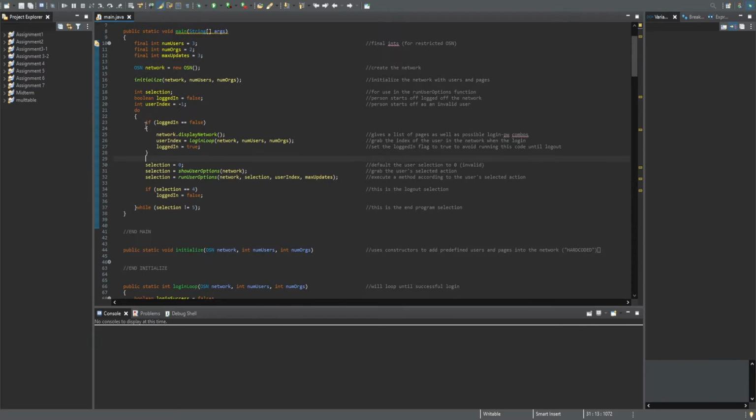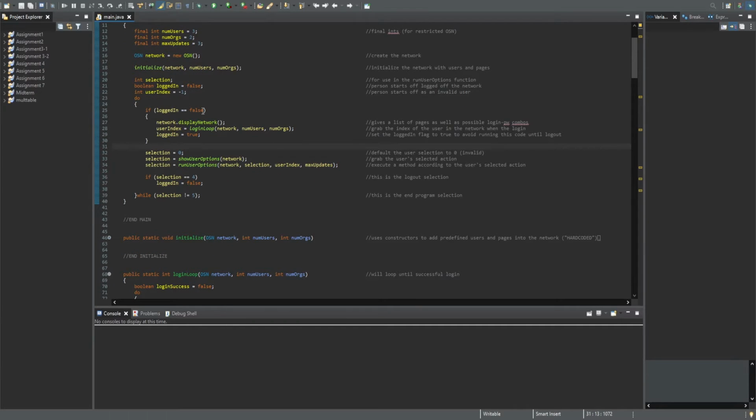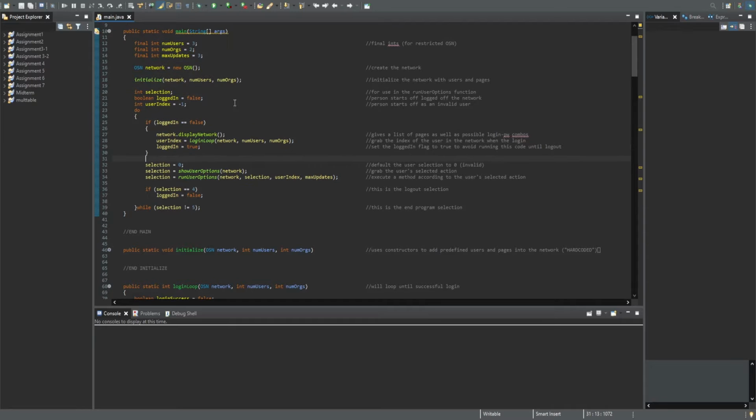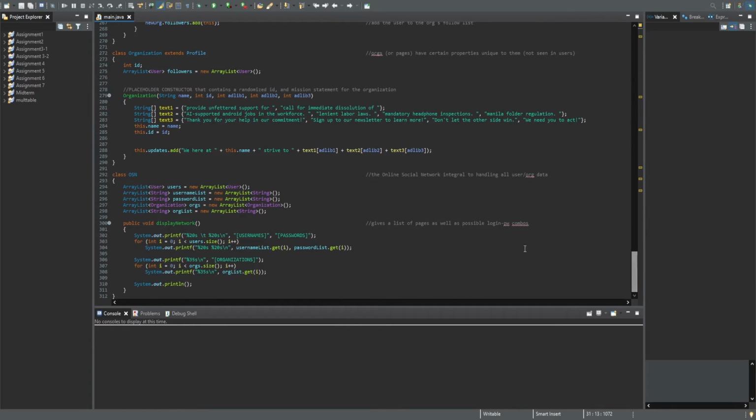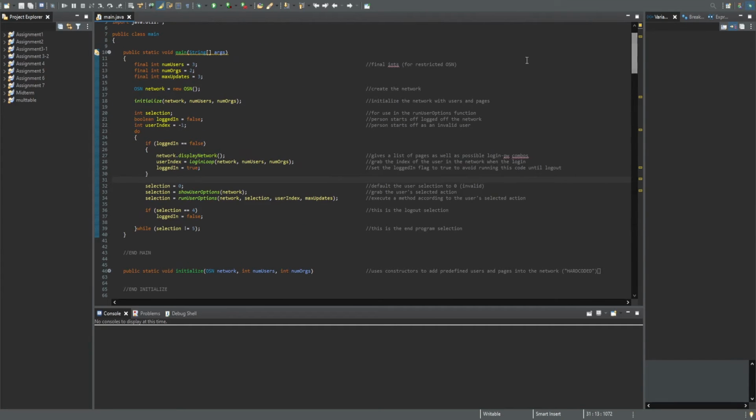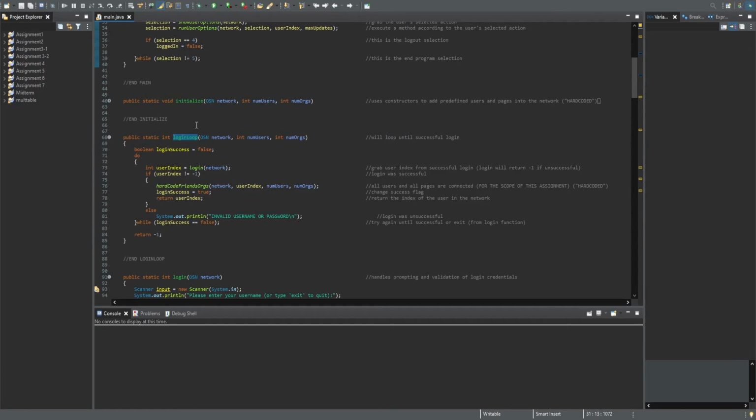Now for the actual do while loop, which will serve for the majority of the program itself. If we're not logged in, which it'll start off as, the network will display all the password combos and login combos as well as organization pages as per the display network function here. Then it'll grab the index of the user in the network when the login is successful. It'll do that using the login loop function, which we will jump to right now.